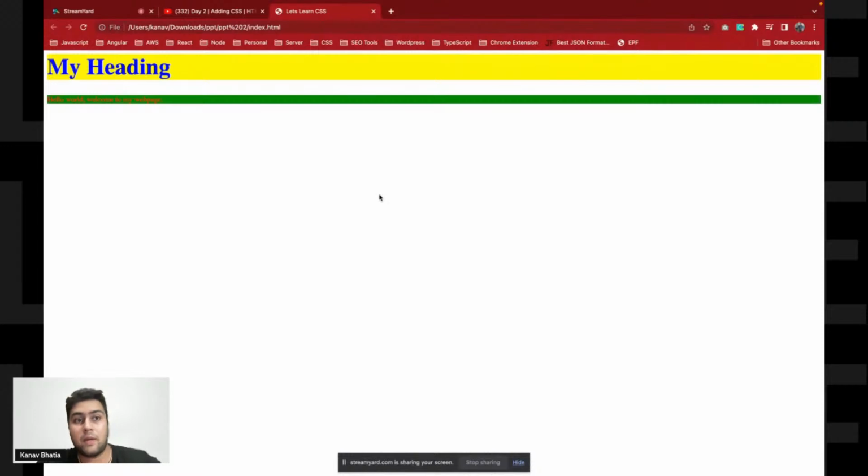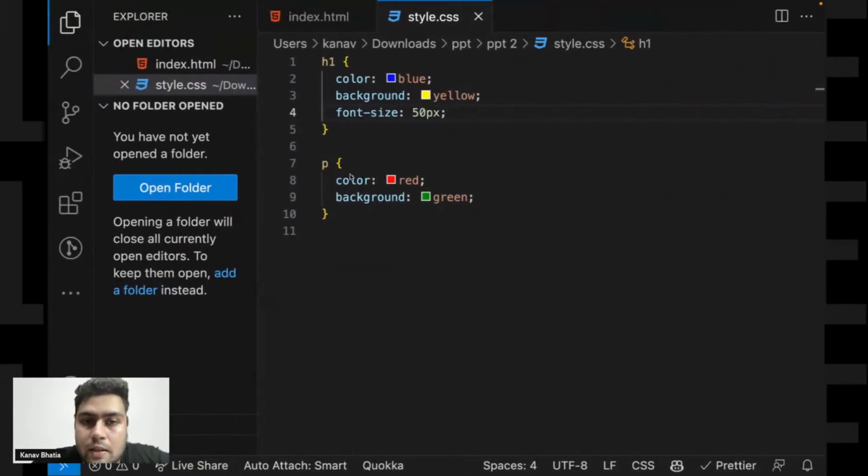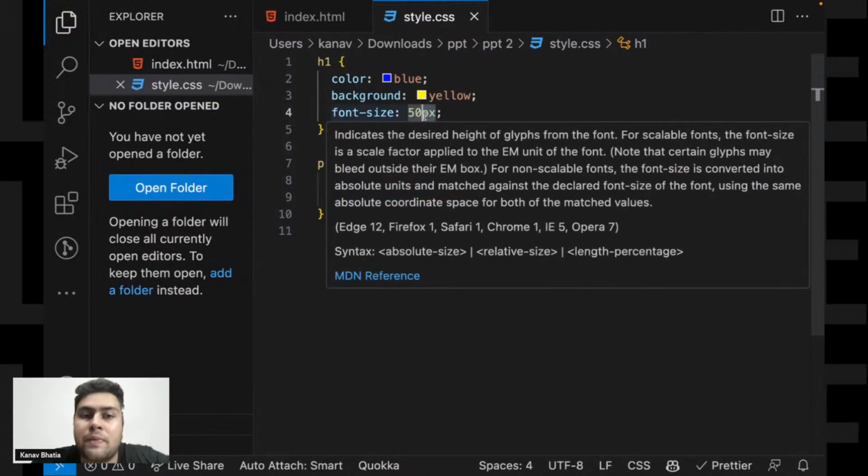Okay, see this? My font size has increased. What is this px? Px is a short form of pixels. So what is this pixel? Pixels are small units, and many pixels together make up your screen.